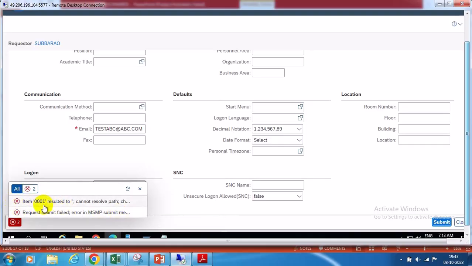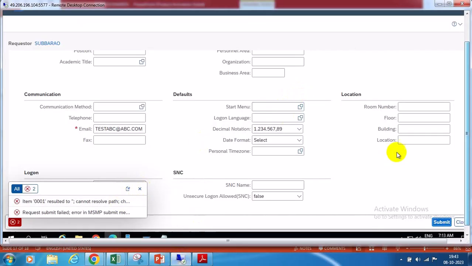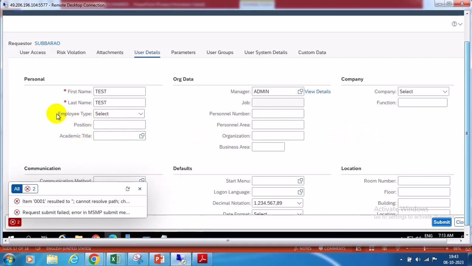Mostly you will get error 001, resulting in cannot resolve a path. This is the initial error when you are not able to submit the request. That means mostly you have an initiator problem. Your decision table, not only initiator, not only decision table, also see the other conditions in our scenario. We have explained employee type. Since employee type is not mandatory, we have not selected any value. Maybe that is also one of the reasons.